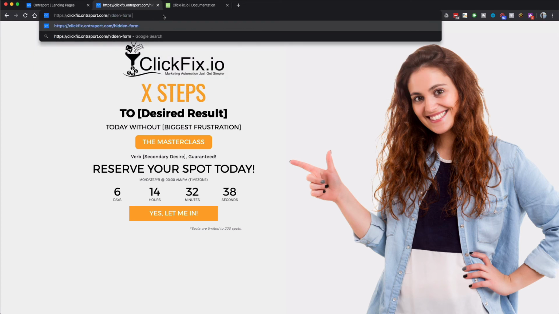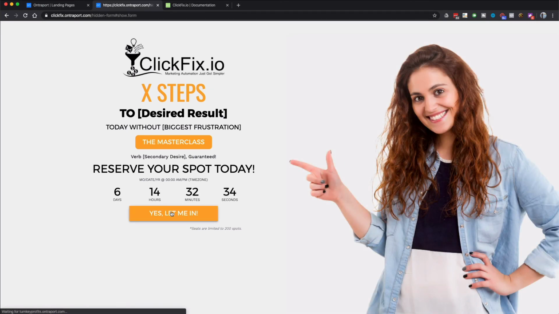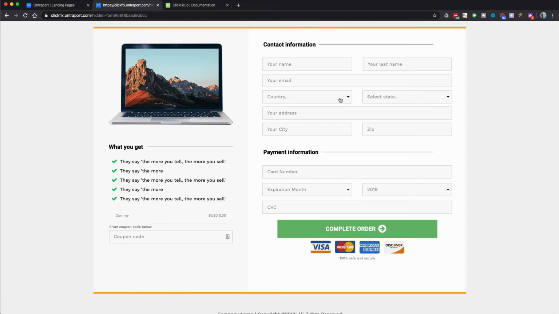Let's try it from the top. All right, so when they click on the button, it actually redirects them to the bottom of the page, so that way they can see the form and they can start filling it out. Now we're working on a way to add some animation to this so it actually slides out smoothly, or you can add some different fade in techniques and things like that.